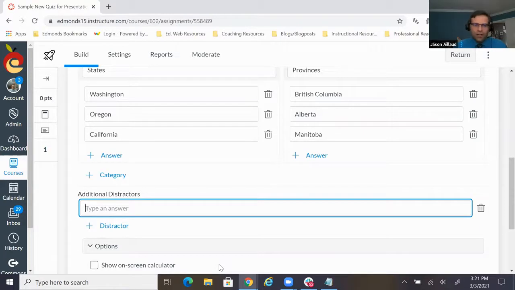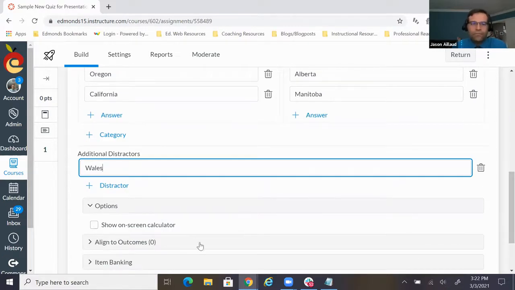So, here we could put down Wales, which is one of the countries of the United Kingdom, not a state, not a province. It doesn't go in either category at all.